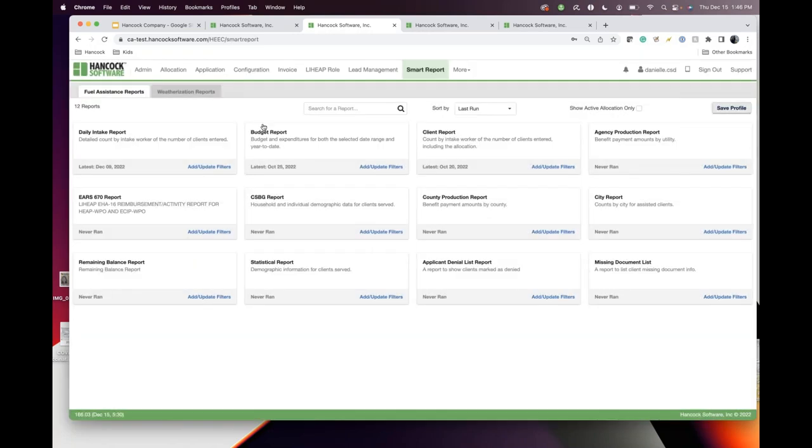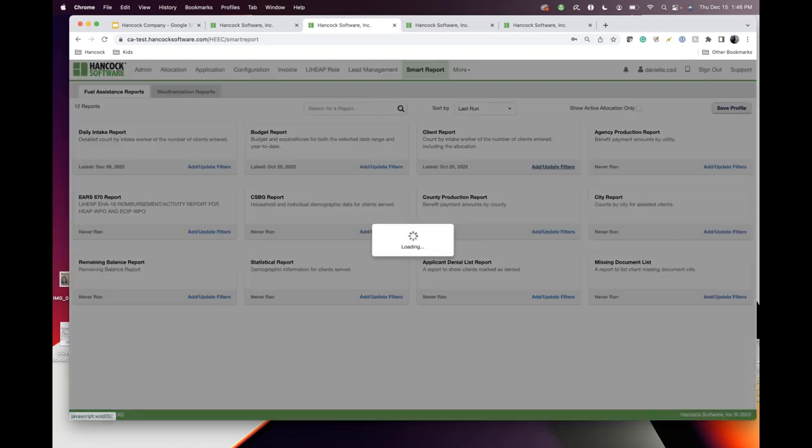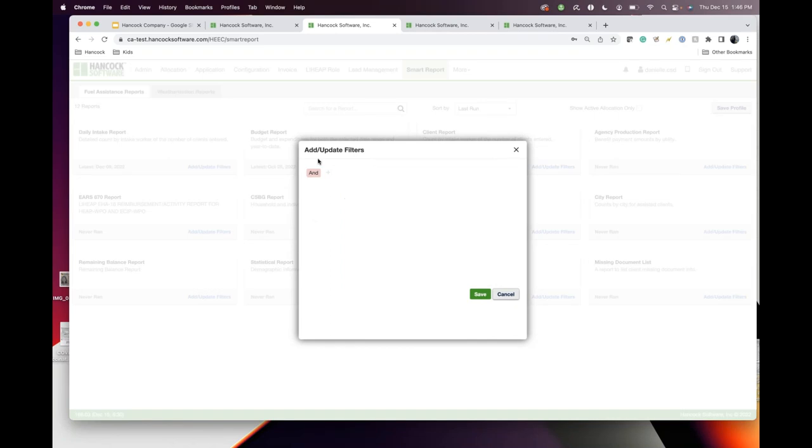So you can go here, let's say a budget report or a client report, and you can modify it. You can say, I want to run this report by county, or I want to drill in by zip code. So you put the start and end date, and then you can go in and further drill down into the reports. So that's a good report.